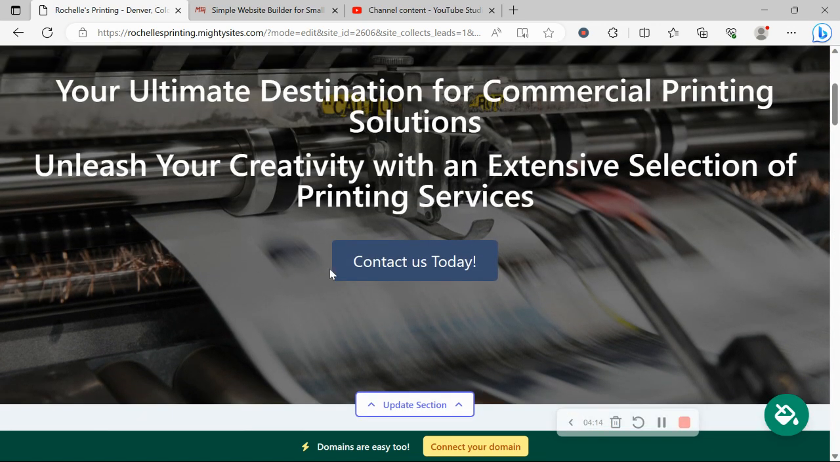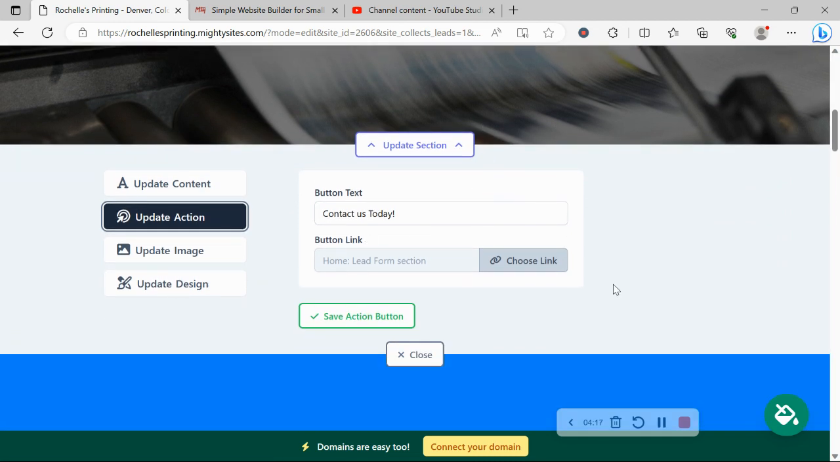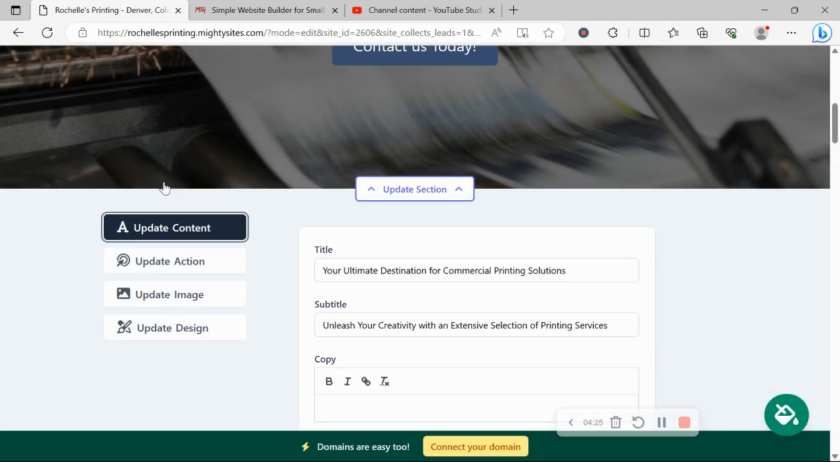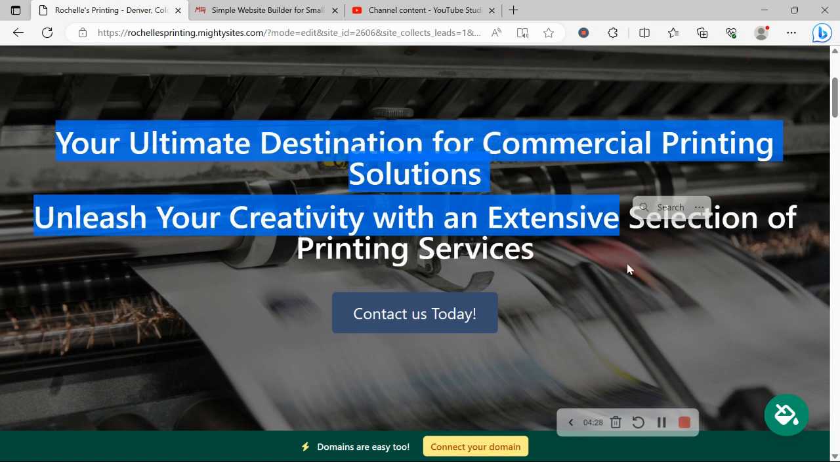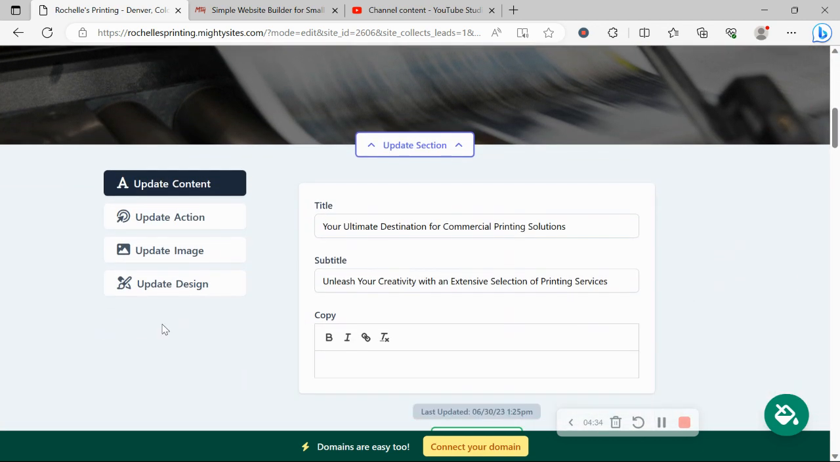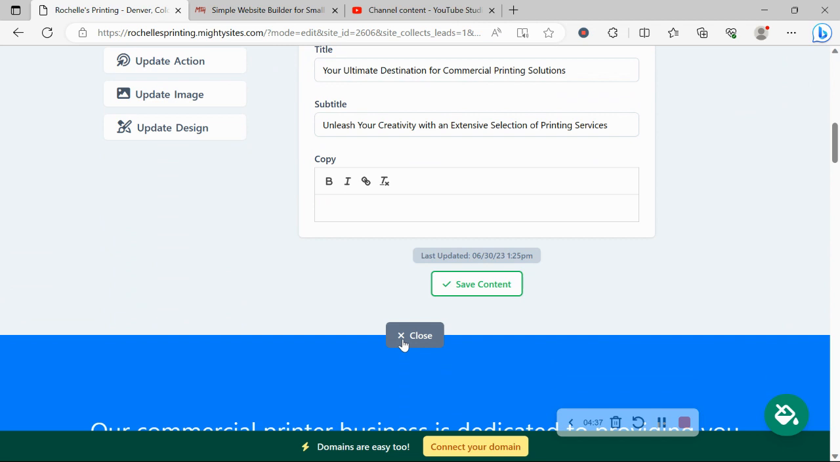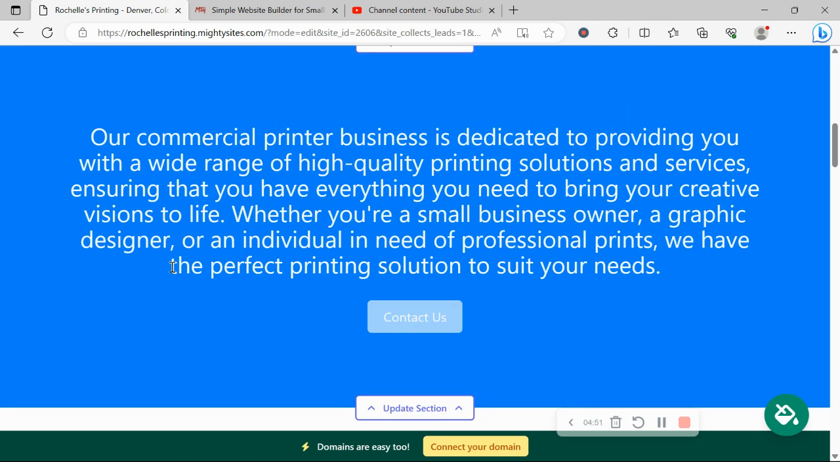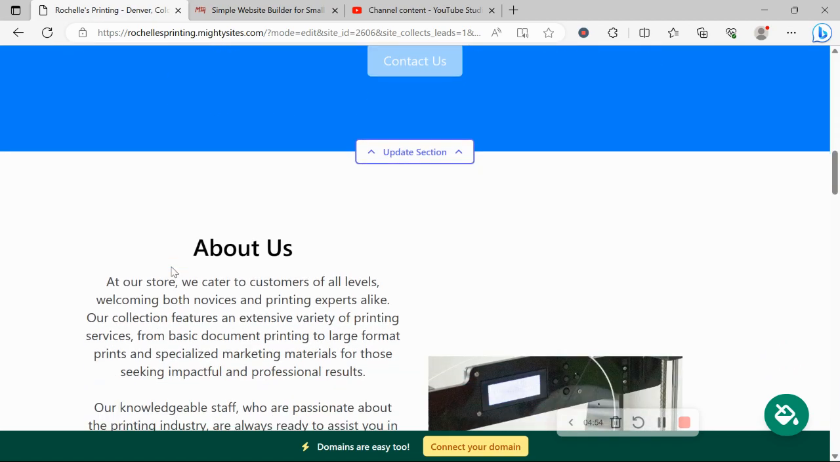Under update action is where you can change all the buttons on your profile. You can link them to various places by clicking on choose link, including uploading a PDF file. Under update content is where you can work your magic and come up with some wonderful content for your business, share your story with your customers, and make a few changes to that content that was pre-written for you as a guideline. You're free to keep it as well, as we've created it to make making a website as easy as possible. We just wanted to make it as easy as possible when it comes to launching a simple website for your printer business. So we pre-wrote the content for you.